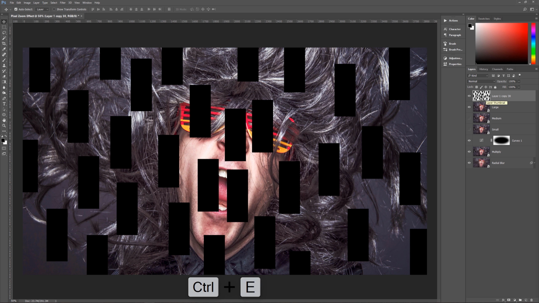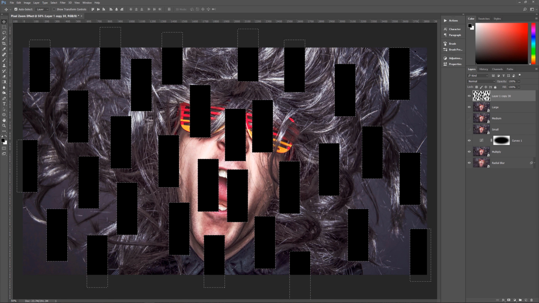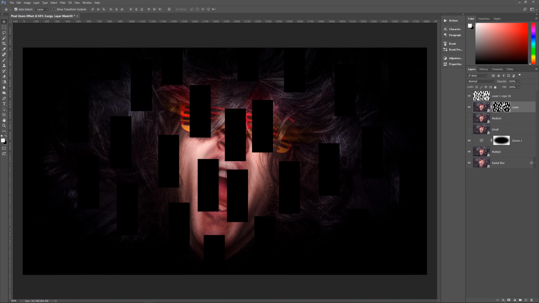And then we want to select all of these rectangles. So you hit Control on the keyboard and then left click on the image thumbnail, and that will make selections. Then you want to select your large layer and you want to make a layer mask. So you just go down here to add layer mask, boom, and you have added a layer mask.